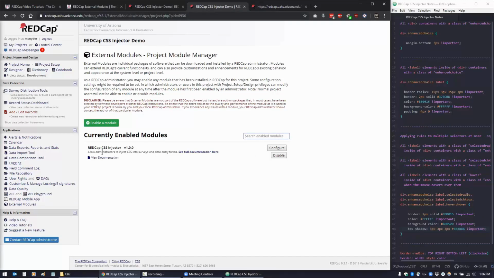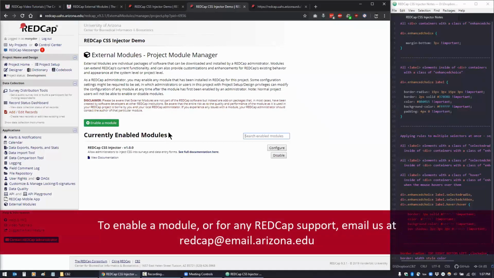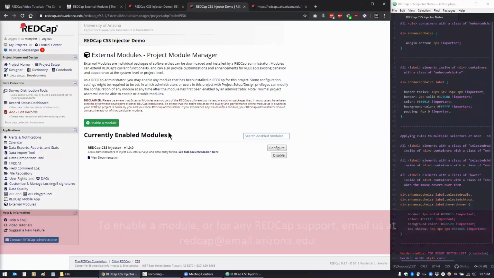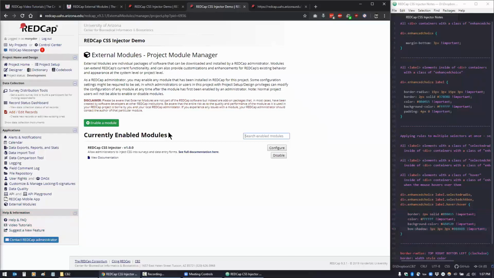Now, Terry and I, and Colleen, our REDCap staff, are the only people who can enable modules for users. So if there are any modules that you want to see or use in your project, you would email us at redcap@email.arizona.edu, and we would enable it for you. We would just need to know the name of the project and the name of the module you want.